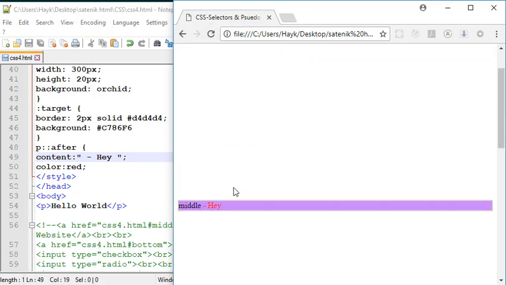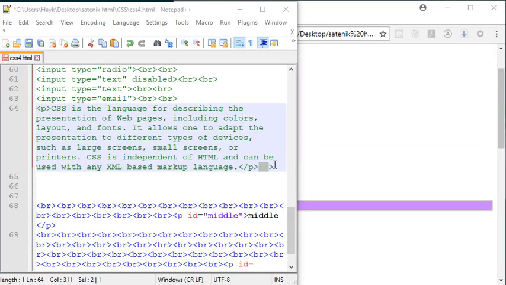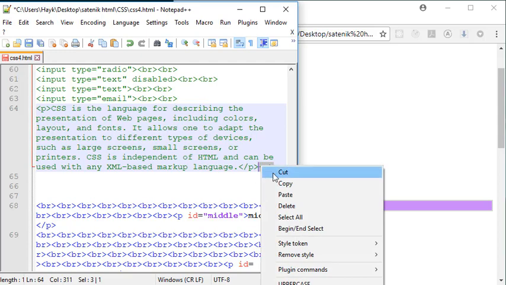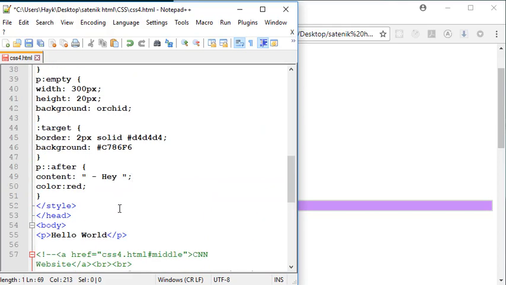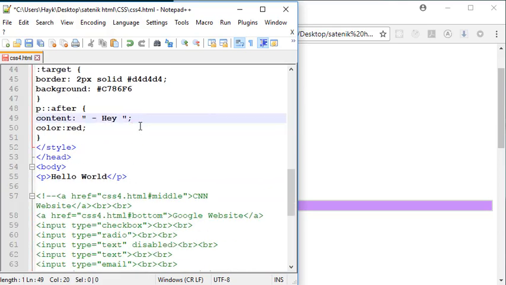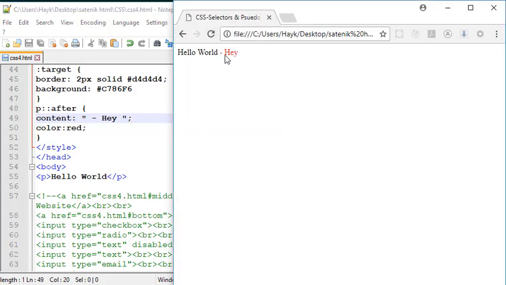Let's save and refresh. So let's close it down here. Here we go. And let's work with this. So let's save this and refresh. And here we go. You can see that I have my hello world here. So basically through this selector, we inserted something after the content of each of the selected elements. So we have one here, which is hello world, and we have the hey parts.